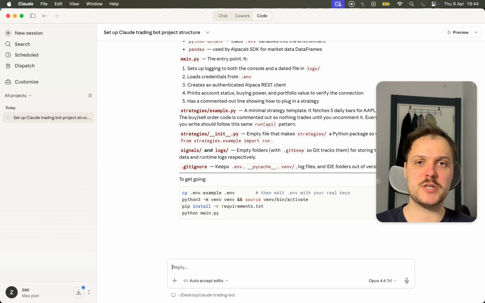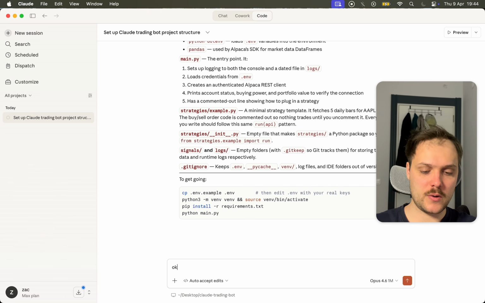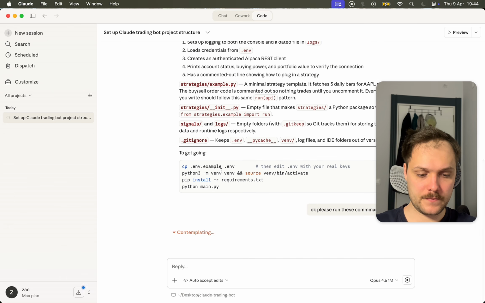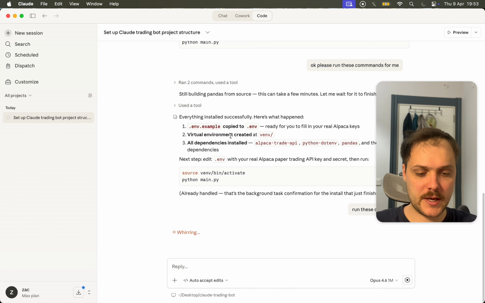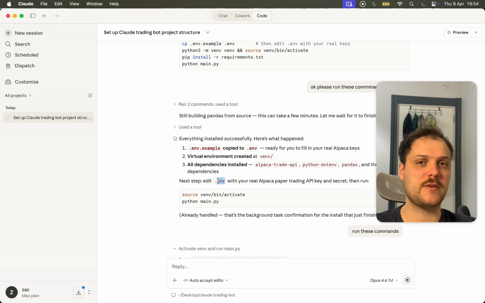So after you've done that, make sure you save the file, the env file, and then we'll just go back into Claude Code and we'll just say, okay, please run these commands for me. And we'll just wait for Claude to do its thing. Okay, so this is all being built out. So now we'll just tell it to run these commands for us. And just click enter. And also just make sure your environment file has the correct values in there.